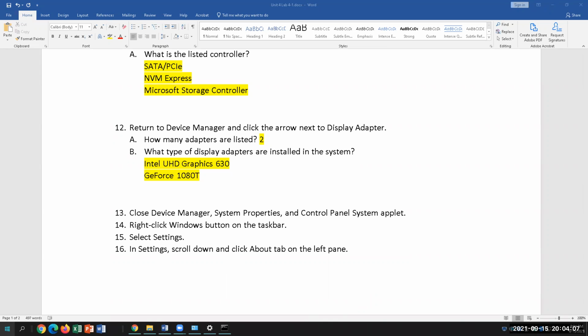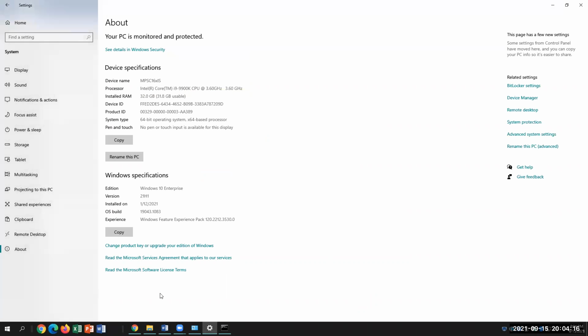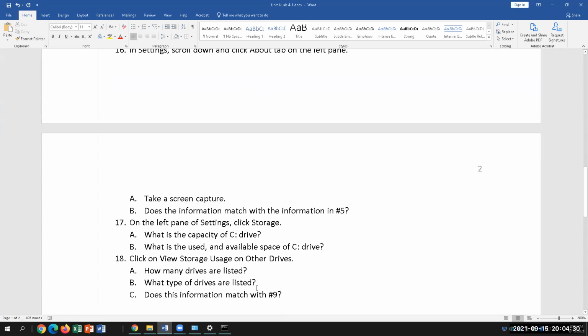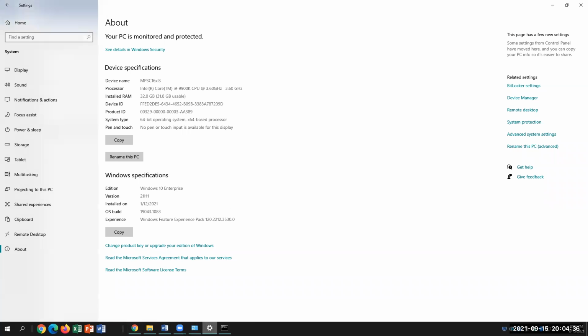All right, right click the Windows button, and then you're gonna go to settings. You can also search for settings. There's an About tab here. So click the About tab, which is what's shown to you. We saw this earlier. Okay. Take a screen capture. The setting is a little wheel, so you can take a screen capture of that.